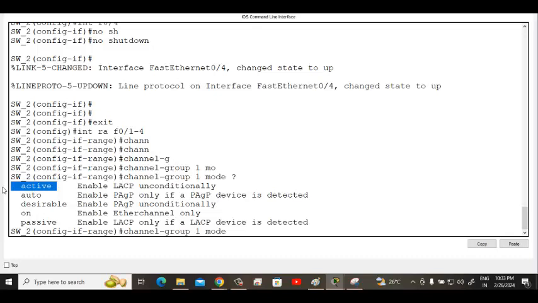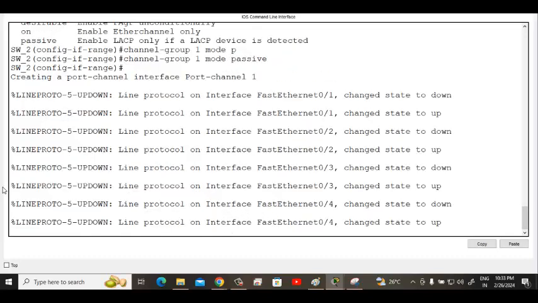Show ether channel. Still the negotiation is going on, I believe. Let's go to the other side. Yes, the negotiation is going on. Okay, now only it has come up. Let's check.